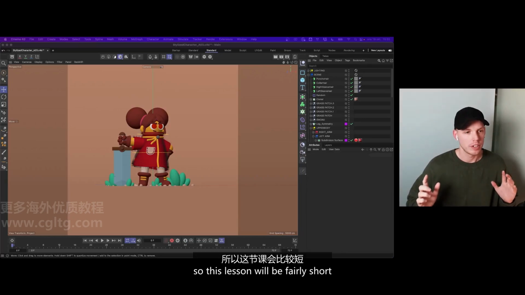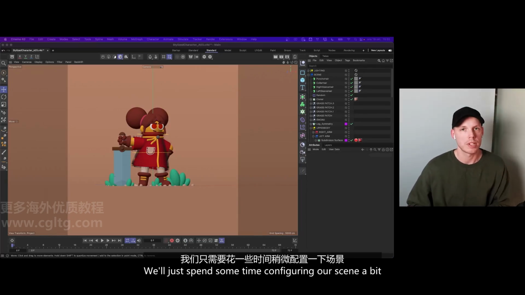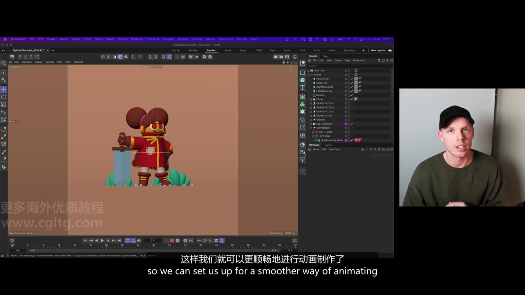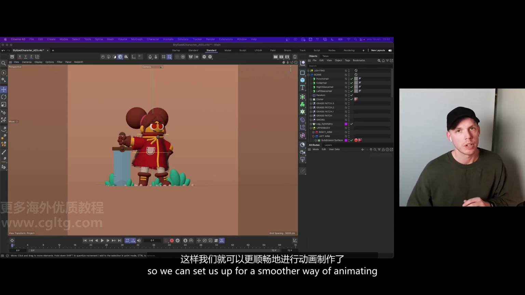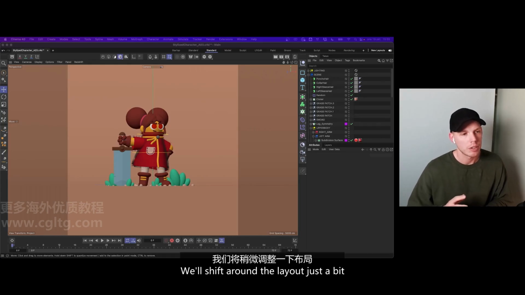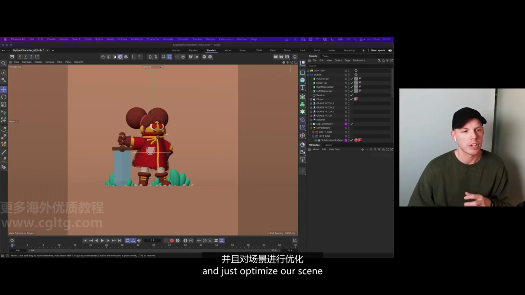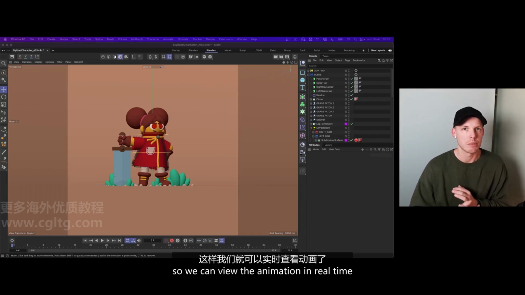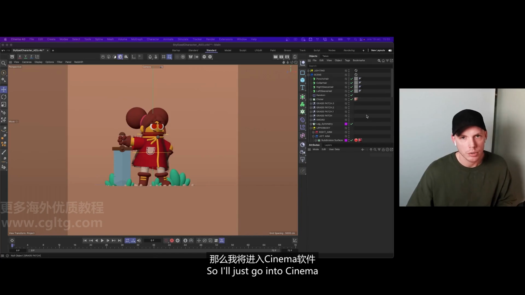Okay, so this lesson will be fairly short. We'll just spend some time configuring our scene a bit so we can set us up for a smoother way of animating. We'll shift around the layout just a bit and optimize our scene so we can view the animation in real time. So I'll just go into Cinema.